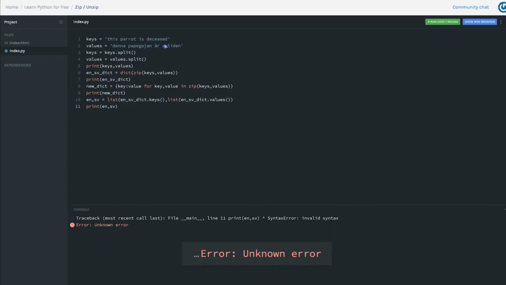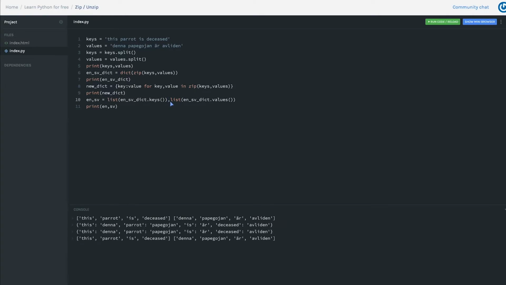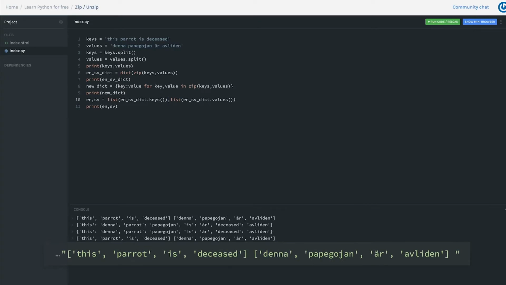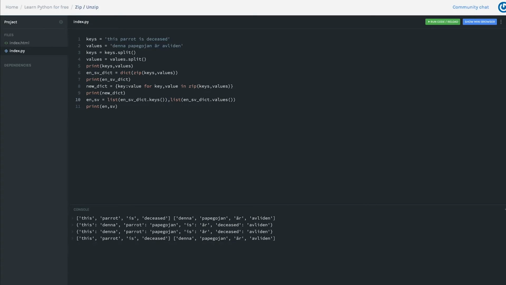Run that. Whoops. That's where the extra parentheses came from. So let's try it again. There we go. Now we've broken it apart again. We have a list. This parrot is deceased. And we have the Swedish version.